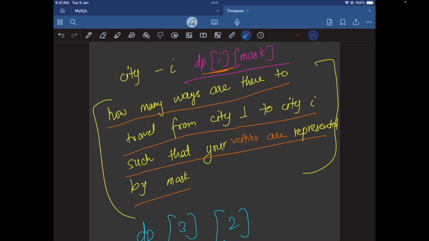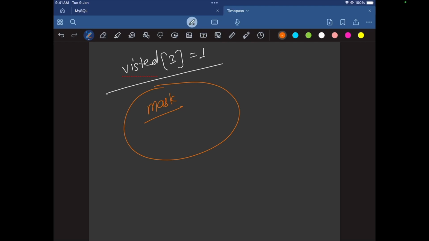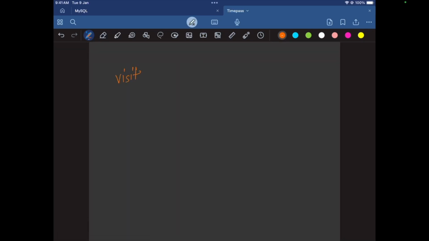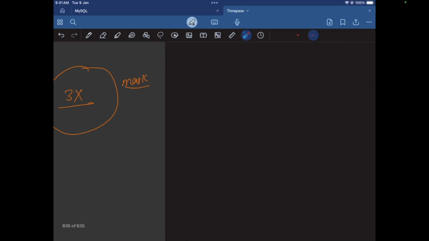I am not saying that I am visiting city number 3 and already I have visited city number 1 and 2. No, I am representing this mask as I am visiting city number 3, and after visiting city number 3, what would our mask look like? Let's say visited of 3 is true. After visiting city number 3, the mask must contain city number 3. But if I am saying that I have visited city number 3 and in the mask that is used to represent the set, city number 3 is not present, then there is zero way of actually doing this, because this is self-contradictory. You are visiting city number 3 and you are telling no, I have not visited city number 3, so this is not a valid way.